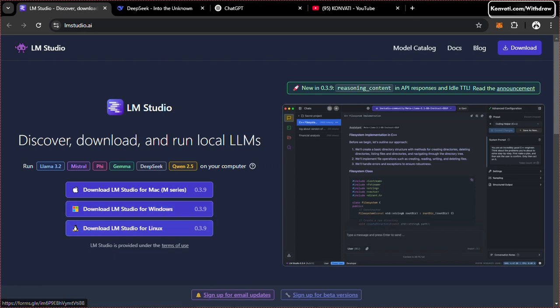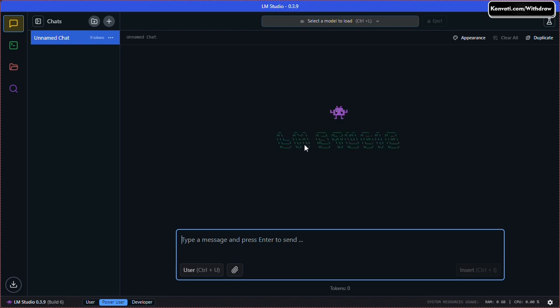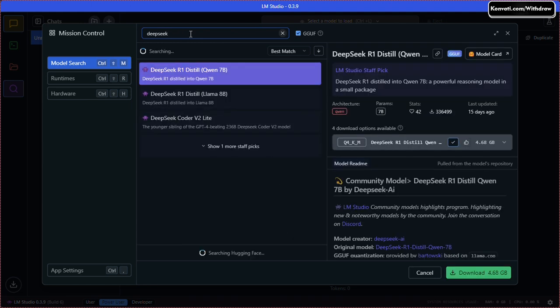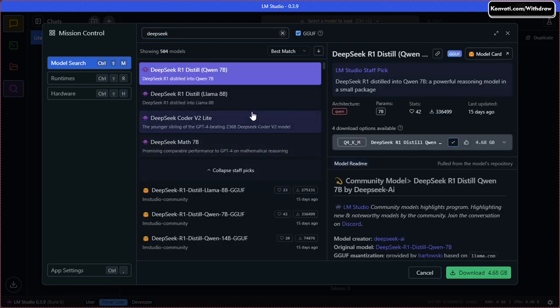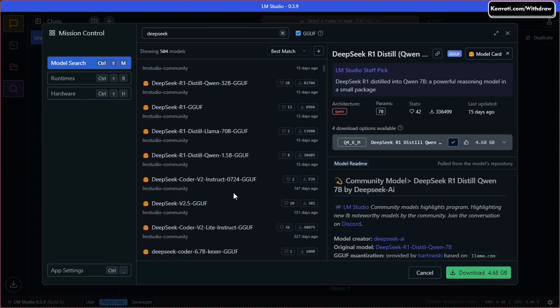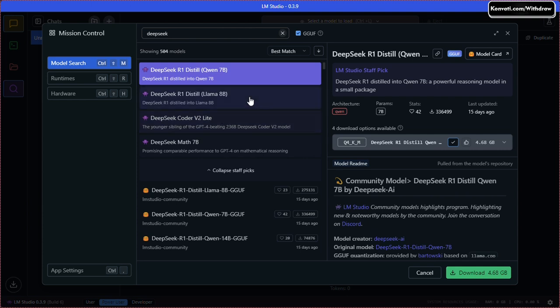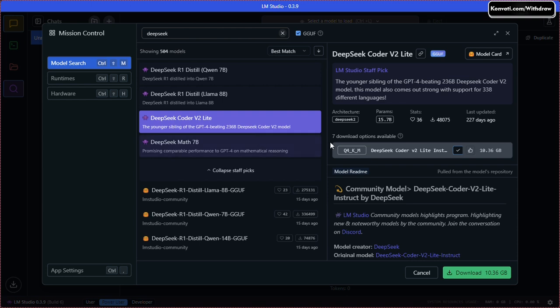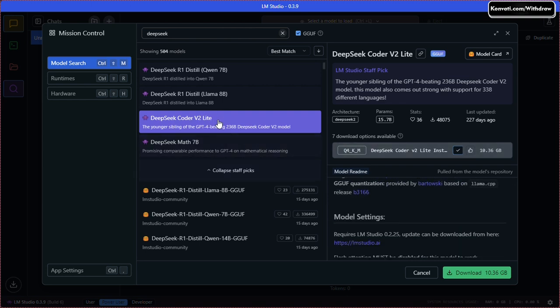So we're just going to go to LM Studio right now. We're just going to open LM Studio. So guys, this is how LM Studio looks. We're just going to head over to search, and we're just going to search for DeepSeek. So these are all the versions of DeepSeek recommended by LM Studio. There are still more versions of DeepSeek. So depending on your machine, you can use the DeepSeek R1 Distill 7B, you can use the 8B, you can use the Coder V2 Lite. If you want to use DeepSeek to code, you can use this version.